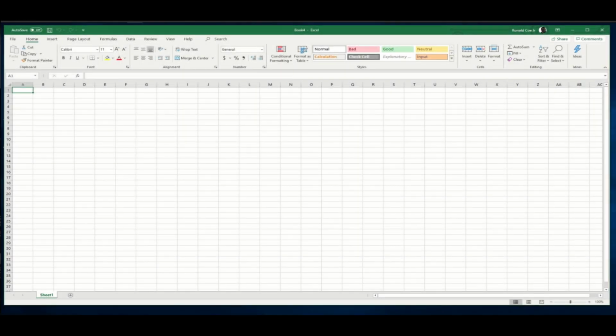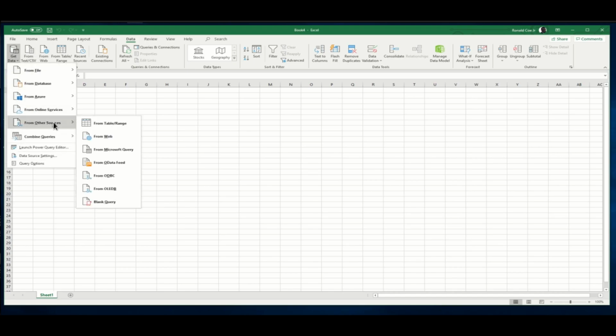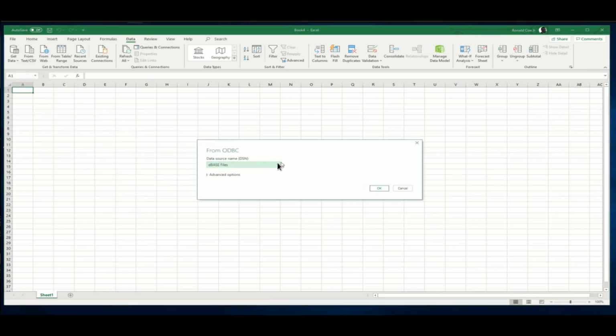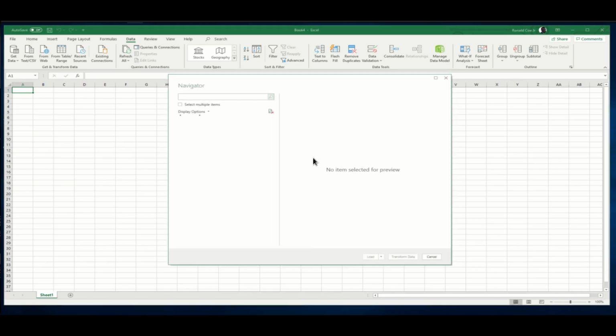Let's go ahead and query Snowflake from Microsoft Excel. I'm going to go over to the Data tab, choose Get Data, navigate down to Other Sources, from ODBC, and from here I'm going to choose an ODBC connector or DSN that I've set up for Snowflake. Click OK. We'll then launch a navigator, giving me the opportunity to navigate the Snowflake database hierarchy.